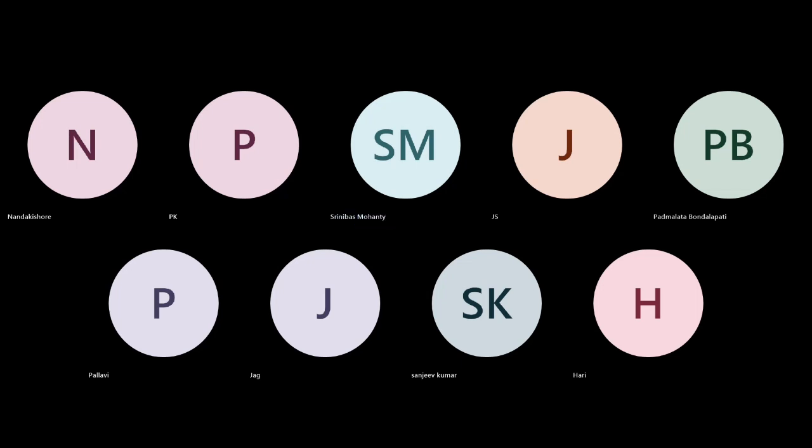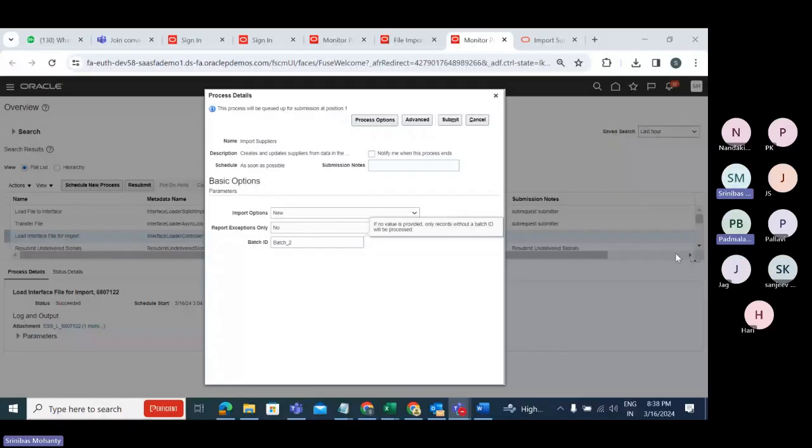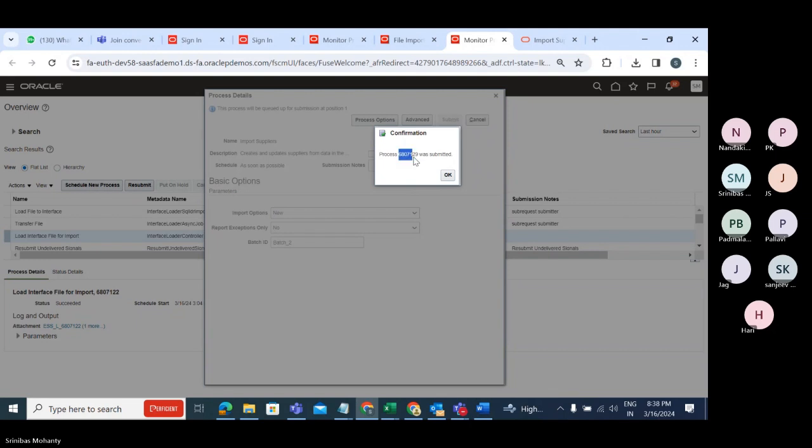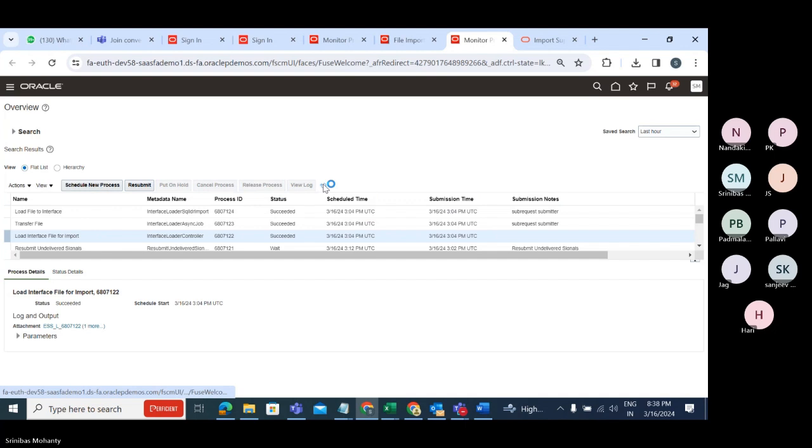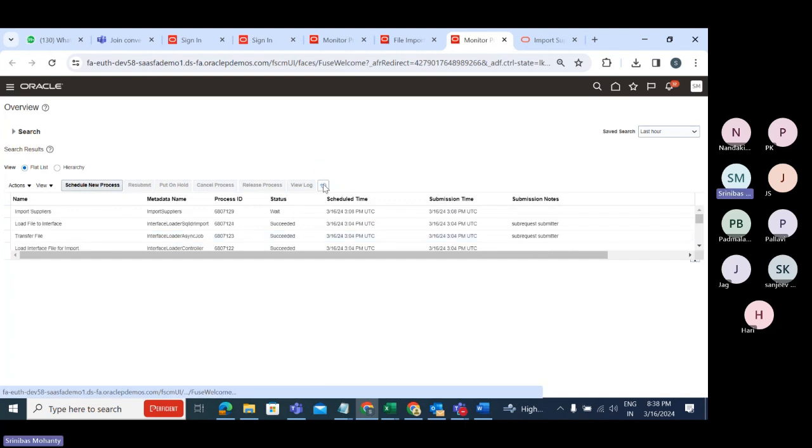Import supplier. We are able to see the names. Now you are able to see it. So let us see, because I think I have uploaded a duplicate record, but what is the error I'm getting? Let us see. Otherwise, we'll create a new file.